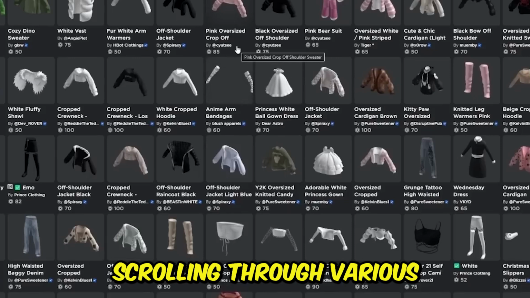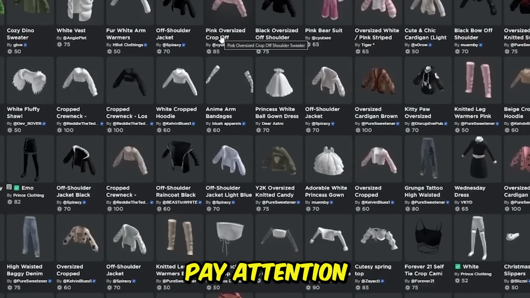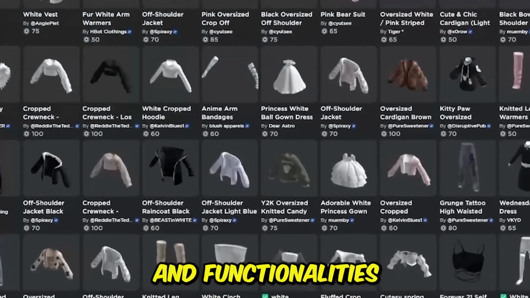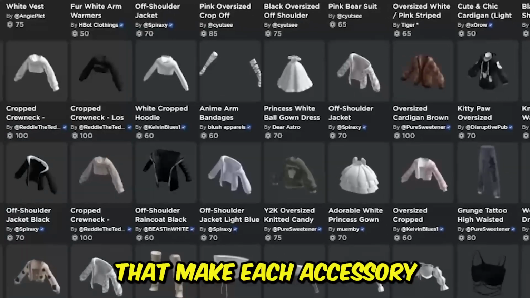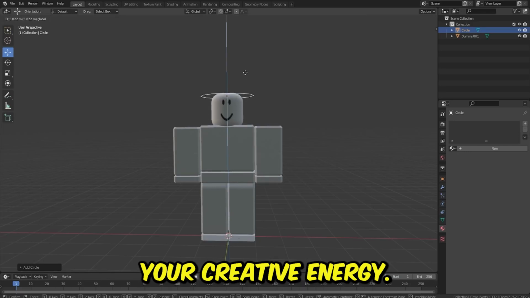Take your time scrolling through various hats, gears, faces, and more. Pay attention to the details. Notice the diverse styles, colors, and functionalities that make each accessory stand out. Consider what resonates with you and sparks your creative energy.